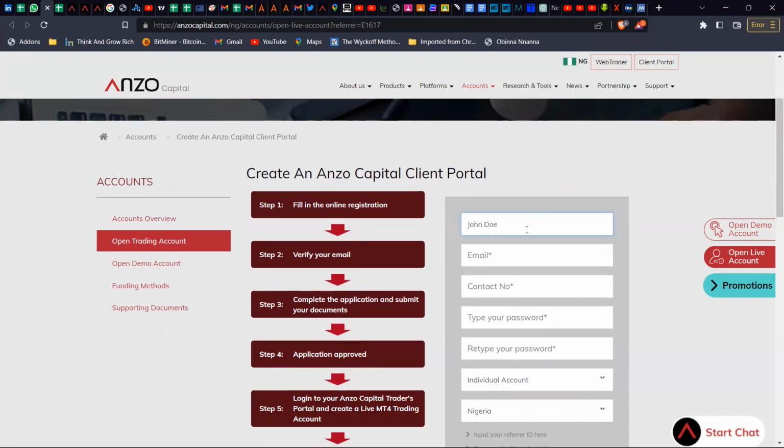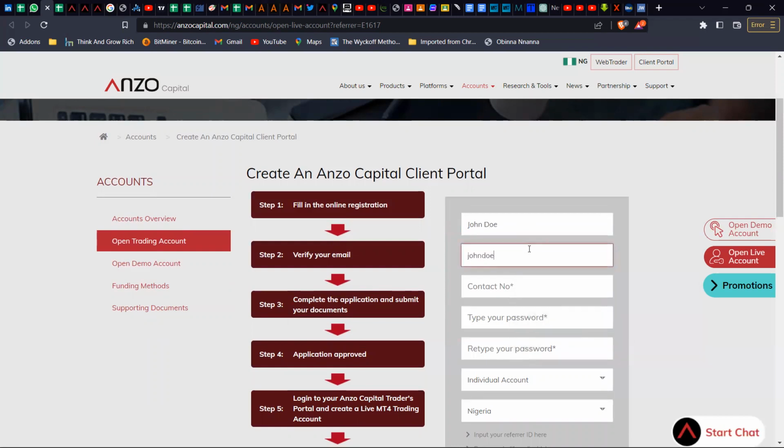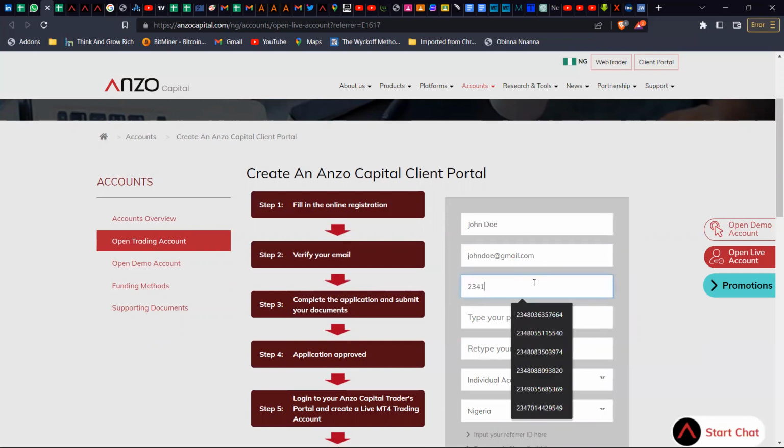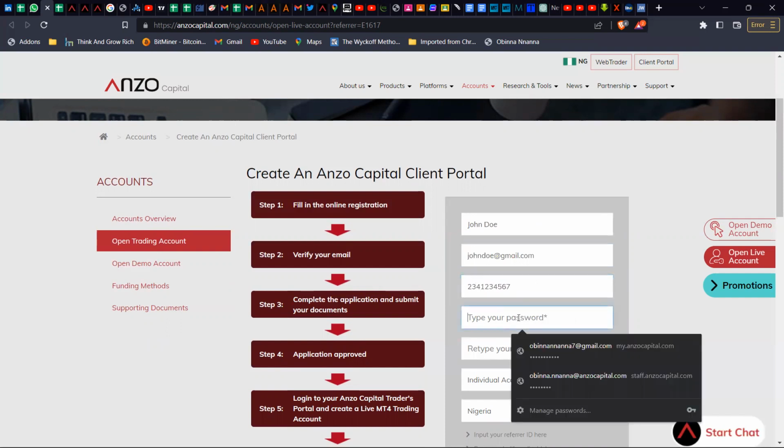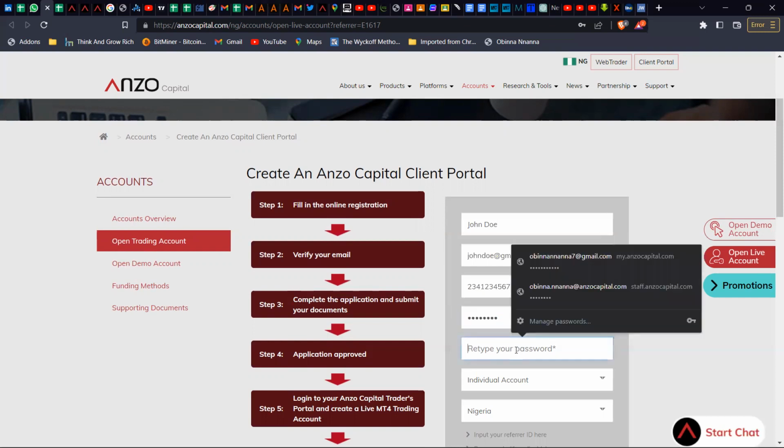For the email, let's say John Doe at gmail.com. And then the phone number, let's just call it 234123456. And then a password, you could just type anything. Let's just call it John. Now, you want to use a password you can remember. It's probably something good and strong as well. It has to be at least 6 to 8 characters long.